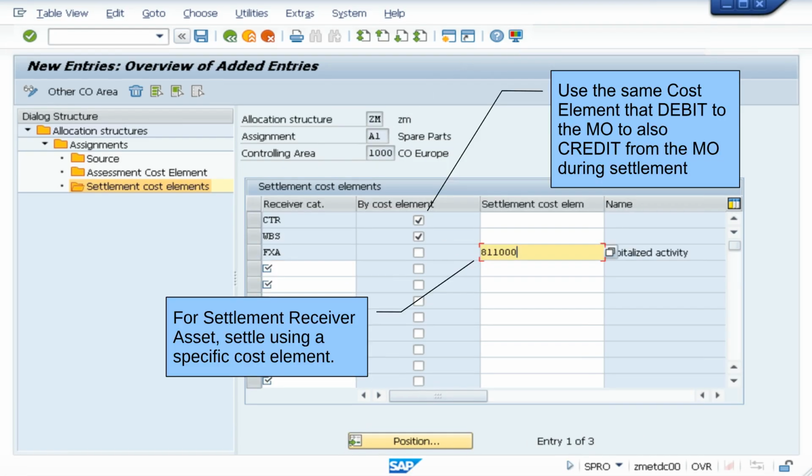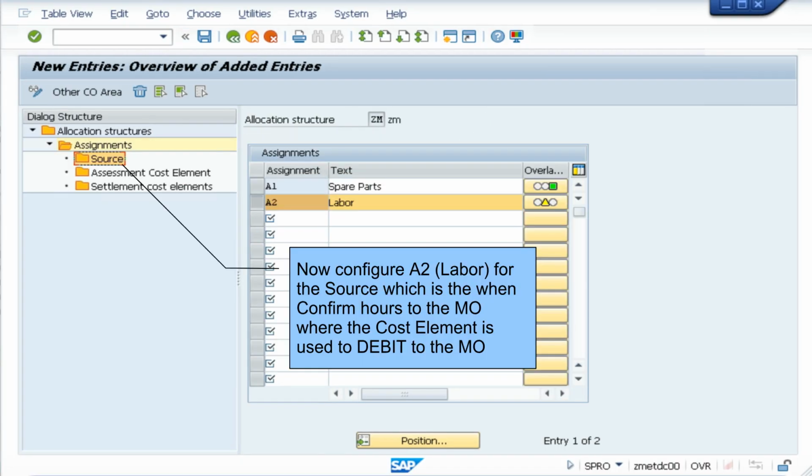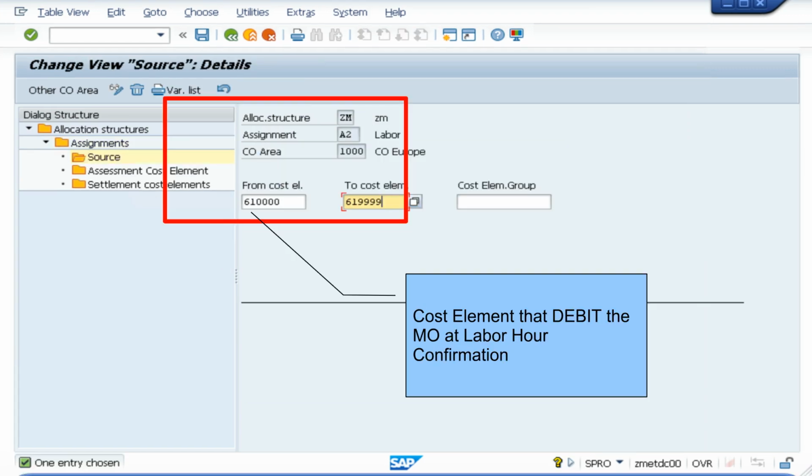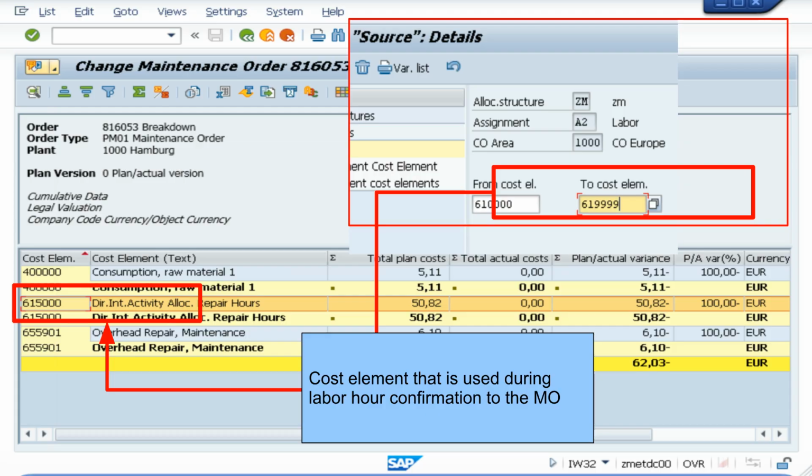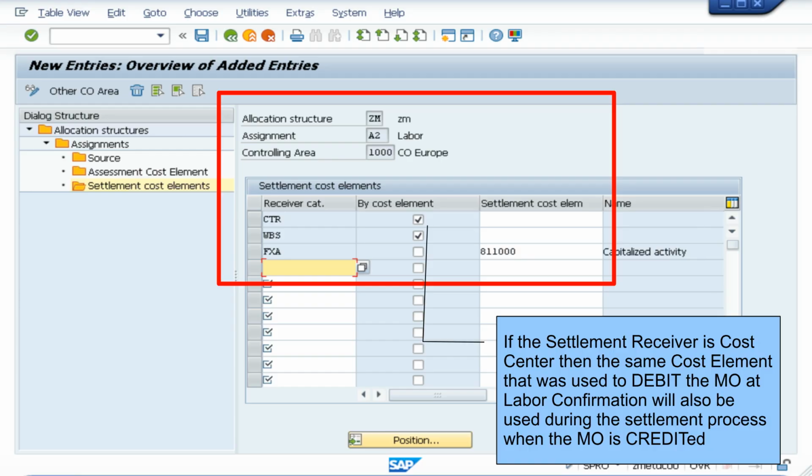For the settlement receiver asset, settle using a specific cost element. The same cost element that debits the maintenance order is used to credit it during settlement. Finally, we configure A2 for labor, focusing on the source when confirming hours to the maintenance order, where the cost element debits the order. This cost element range will debit the maintenance order at labor hour confirmation. Cost element 615,000 is used during labor hour confirmation to the maintenance order. For settlement cost elements, if the settlement receiver is the cost center, the same cost element that debited the maintenance order will be used to credit it during settlement.